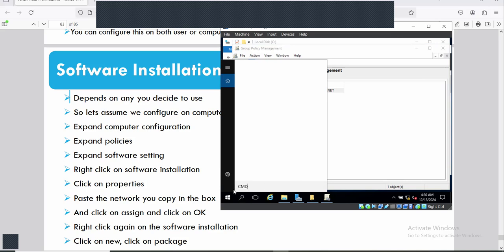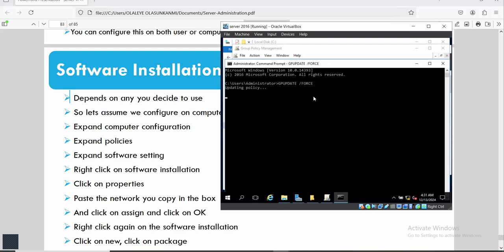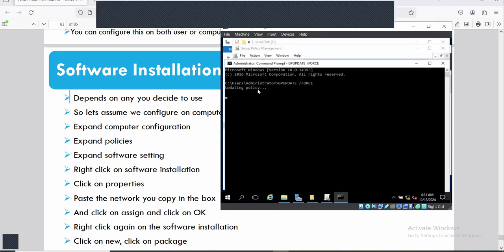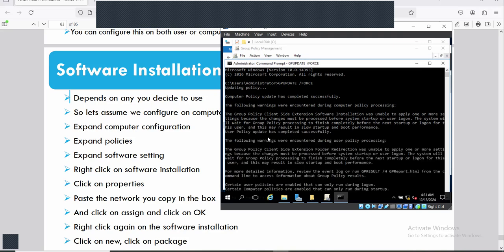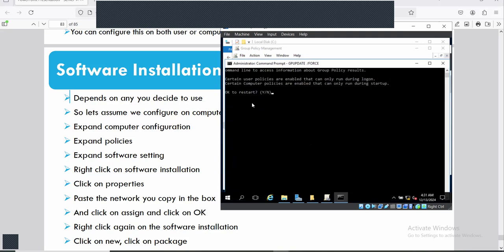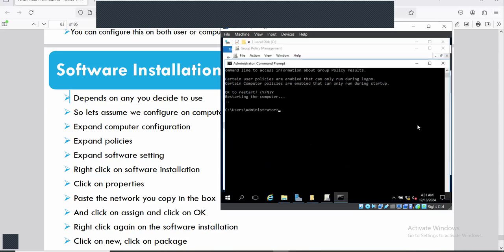So go to your CMD, which stands for command prompt, and type gpupdate space /force and hit the enter key. So you're going to be seeing updating policy. This particular server will be restarted. It's going to ask you, do you want to restart? Just type yes and hit the enter key. You will see restarting the computer. So the server will be restarted.